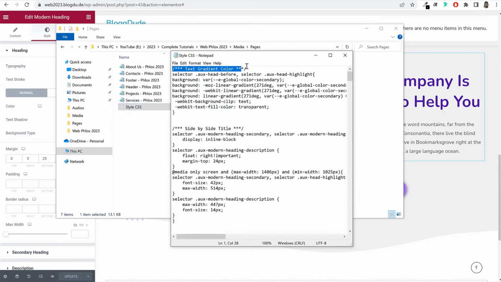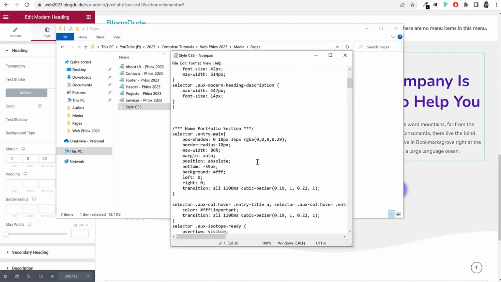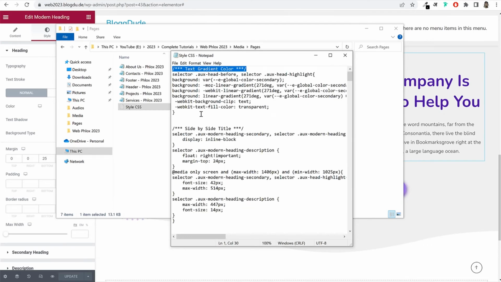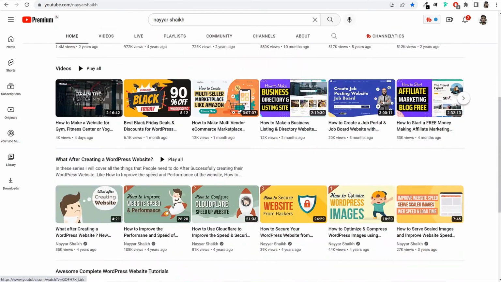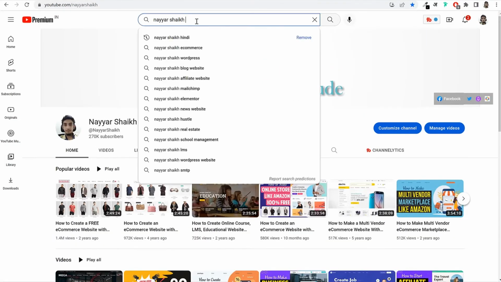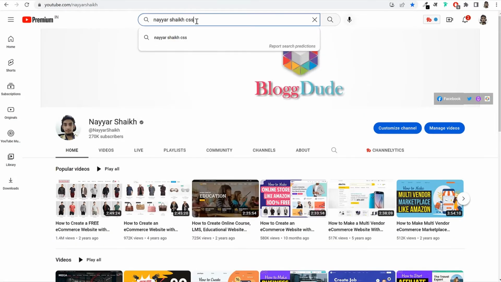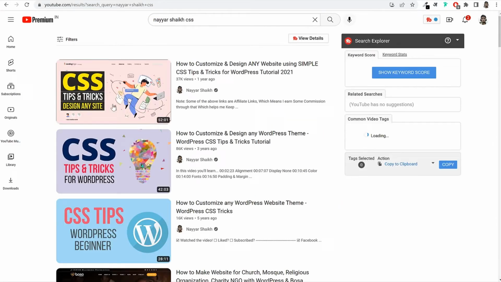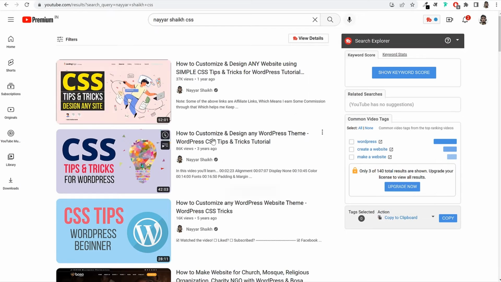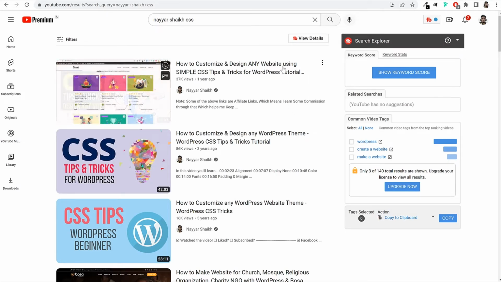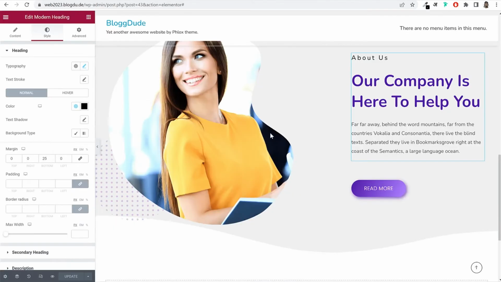And here as you can see, this is title. Now if you're getting confused in this CSS, you don't have to do any CSS, just copy paste. But there is this YouTube tutorial that I have. If you go to my YouTube channel and search for that CSS tutorial, in fact, I would recommend you to just search on YouTube, Nair Sheikh CSS. And I would recommend you to watch this top video, how to customize and design. In fact, you can watch all my CSS tutorials, mostly the first one, the 52 minutes one. You learn a lot about CSS, how this thing works.